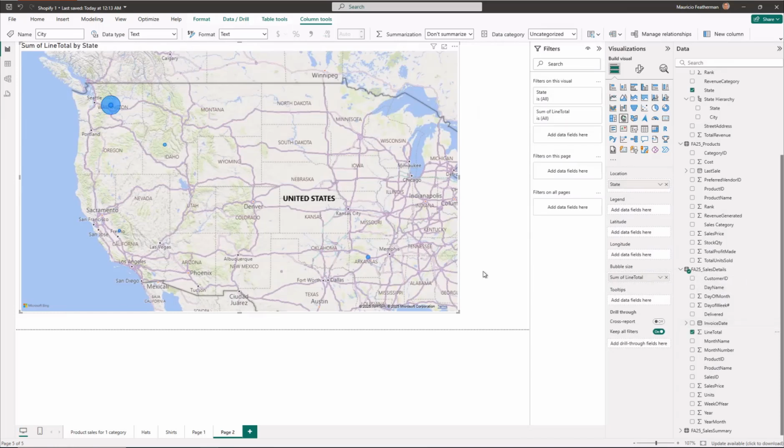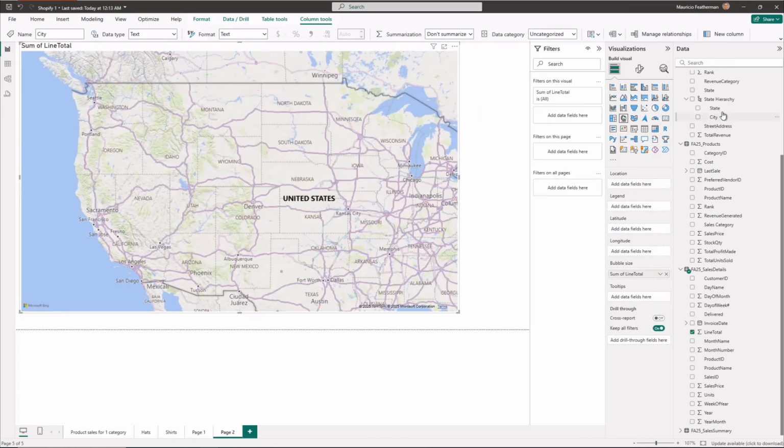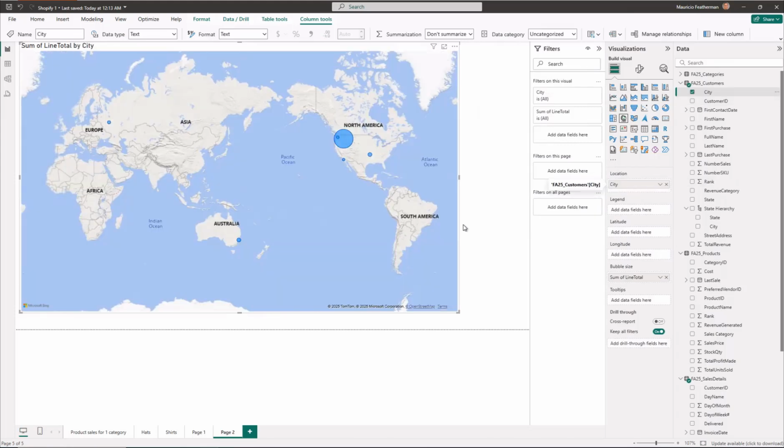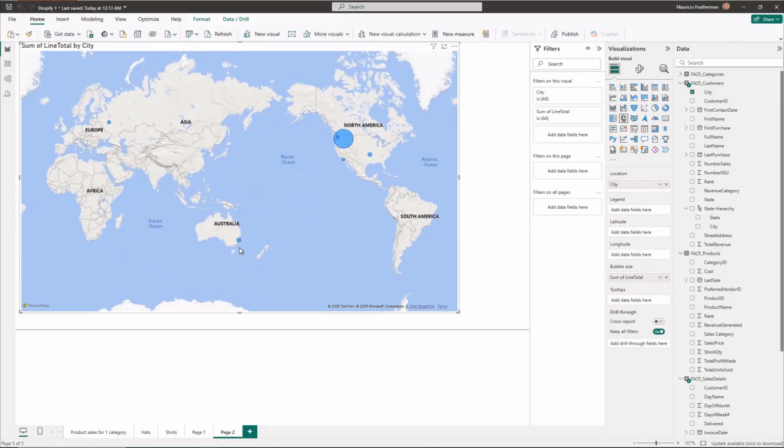So where are we selling the most stuff? Washington. You could have cities. This is connected to Bing Maps, by the way. So, what is this? So this is pretty interesting.